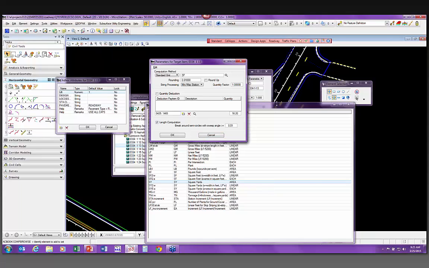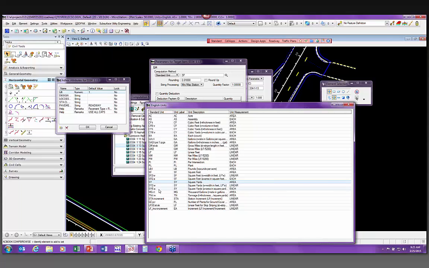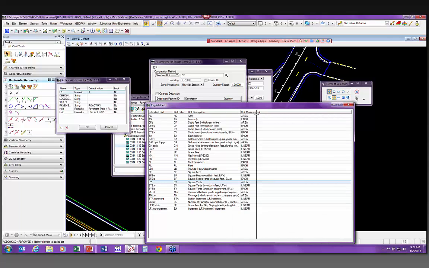I also have some in here where you will see, let me open this all the way up.